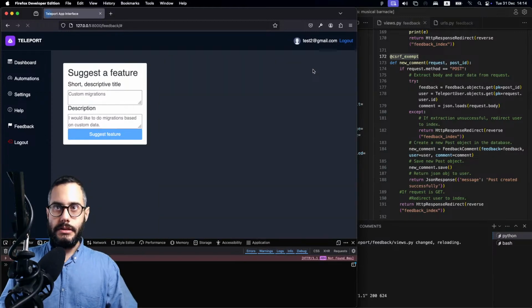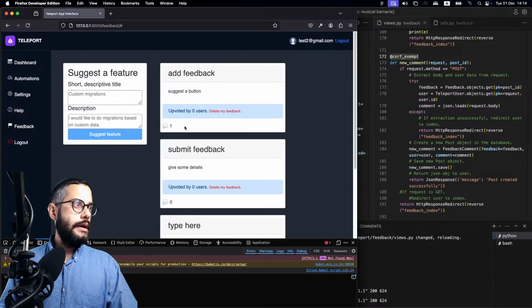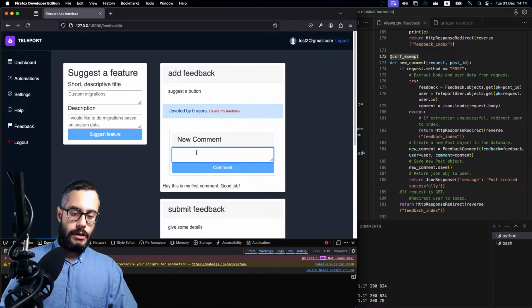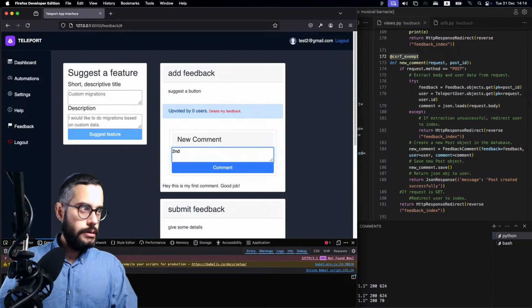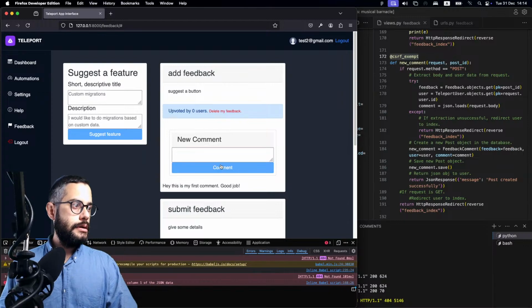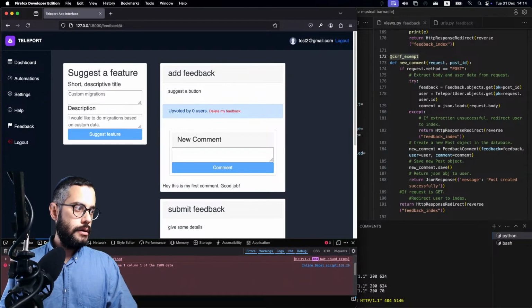That was kind of slow. Let's do it again. Okay, and then if we push here, you'll see that it's loading correctly. It's giving us the new comment, and it's giving us the current comment so far. Second comment here. And if I push on comment, you'll see that it's giving me some type of syntax error.